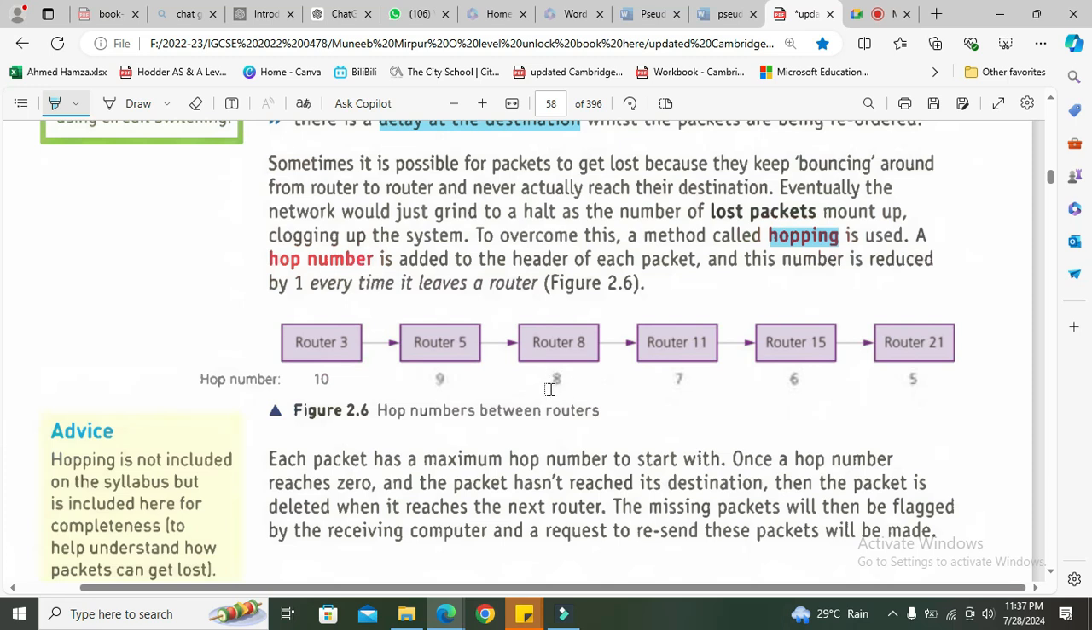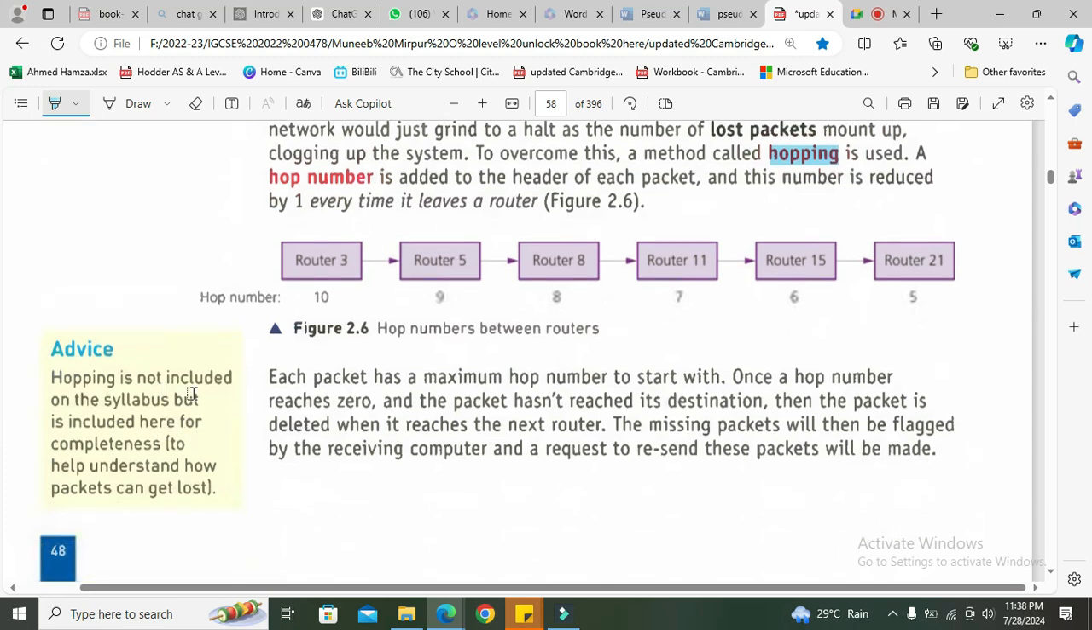The hop number is now reducing over here. It gets decremented by 1. Router 11, router 15, router 21. Look here, our data is taking different routes and jumping from router A to router 11, router 11 to router 15, and router 15 to router number 21. And when it leaves one node to another, the hop number is decremented by 1.